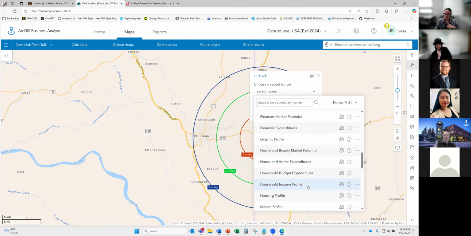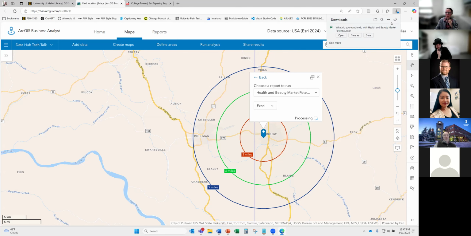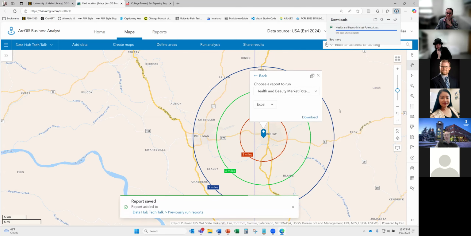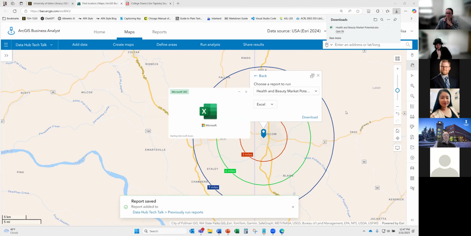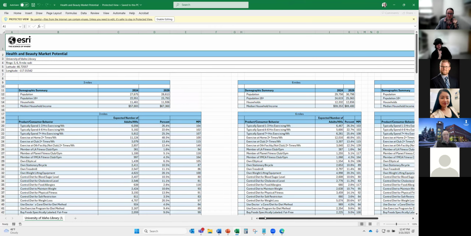But we can jump into any of these that we are interested in. So maybe we want to look at the health and beauty market potential. So I'm going to go ahead and click on that, and you can choose how to export that report, either as a PDF or as an Excel file. So let's go ahead and export it as a PDF file. Hopefully it doesn't take too long, and we can grab that and see what it looks like. Okay, so here is it exported as an Excel file.